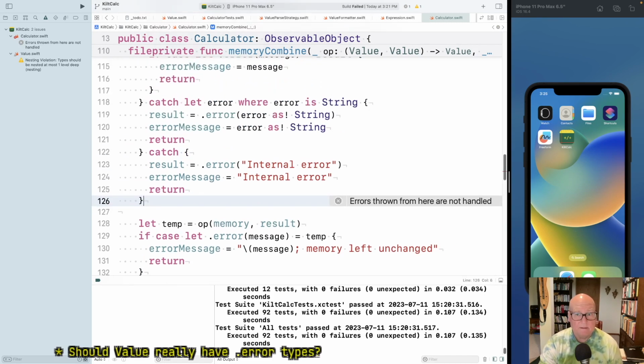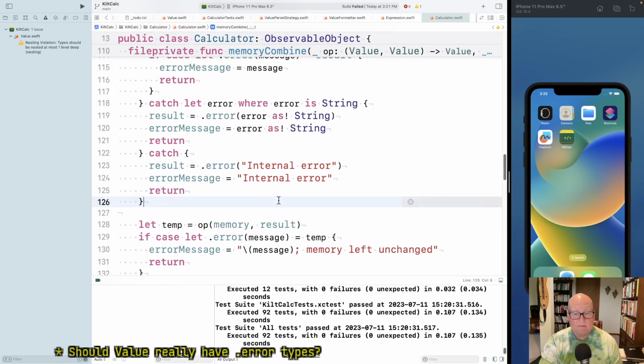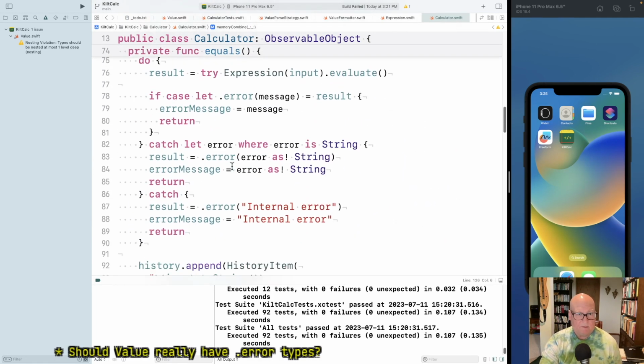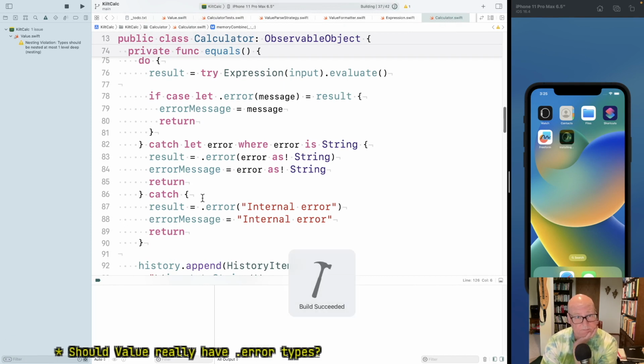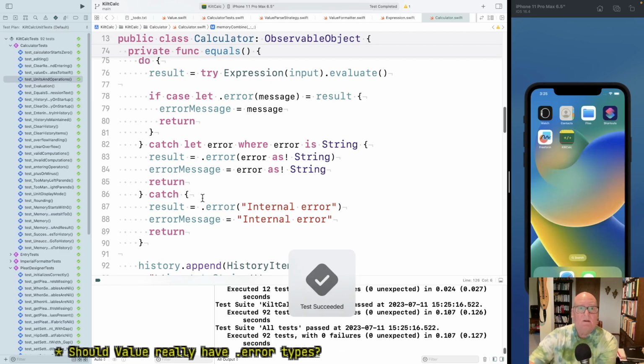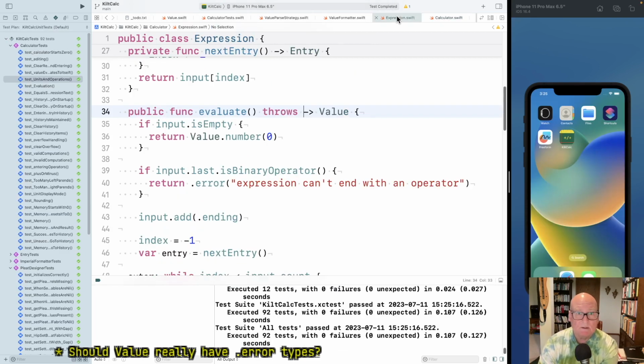Okay. Errors thrown from here. Okay, good. All right. We owe ourselves some duplication cleanup, but for now, okay, so that's good.